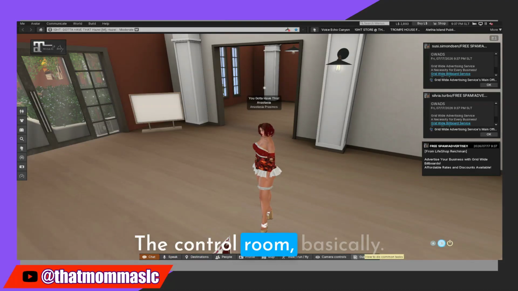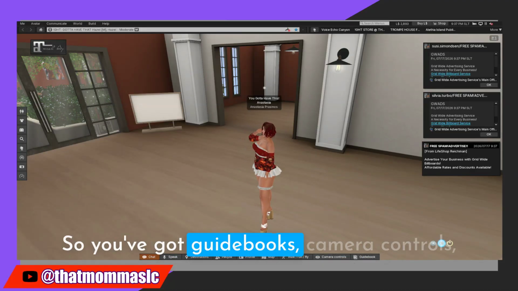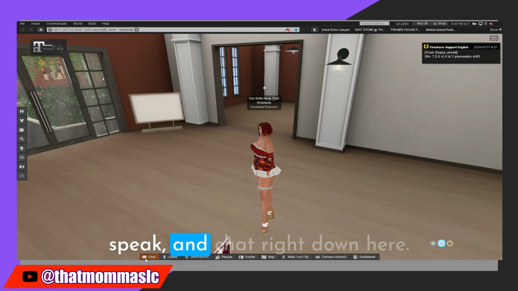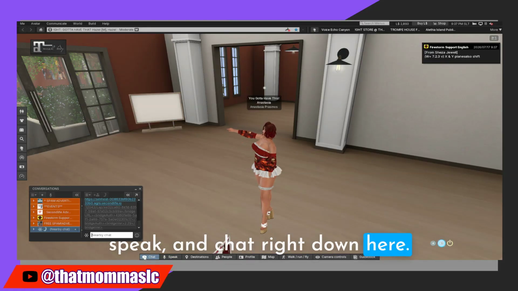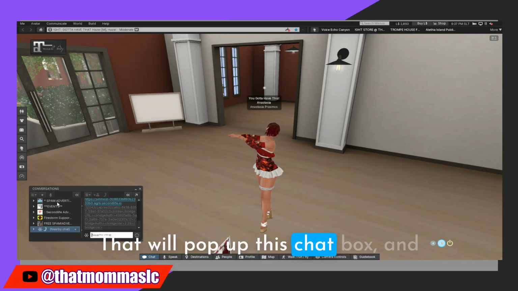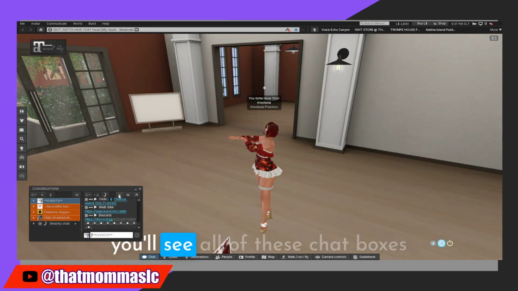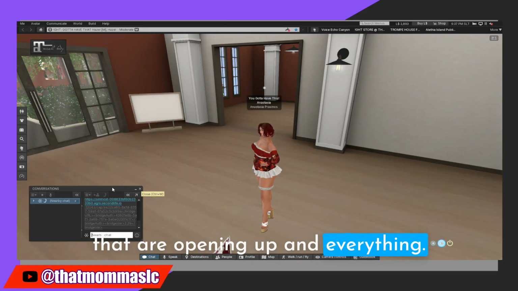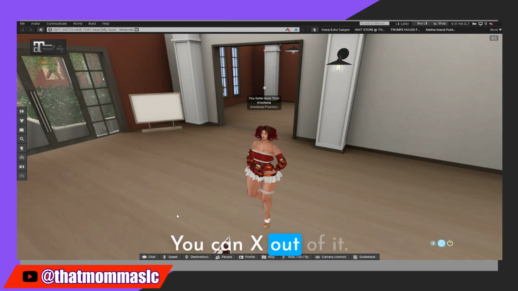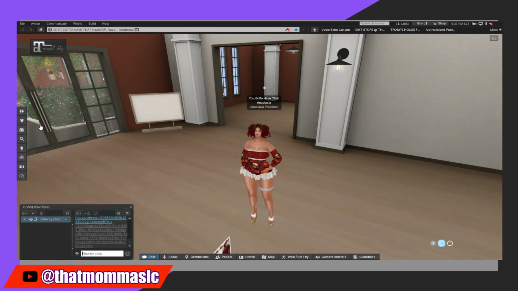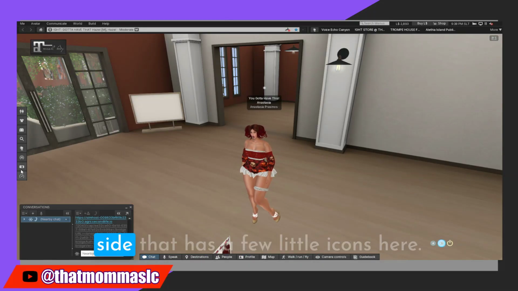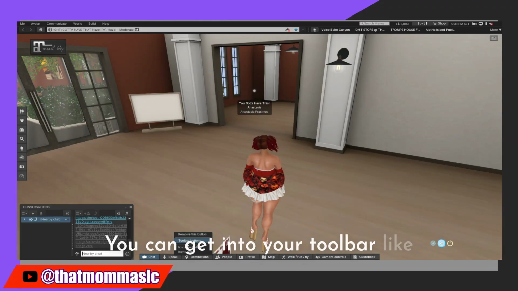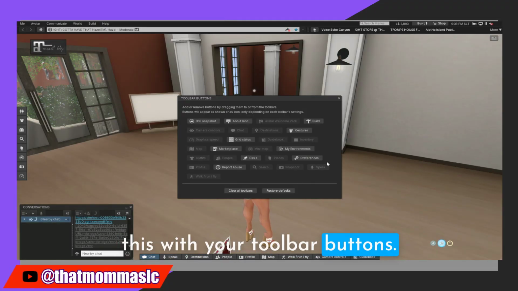The control room, basically. So you've got guidebooks, camera controls, walk, map, profile, people, destination, speak, and chat right down here. That will pop up this chat box, and you'll see all of these chat boxes that are opening up. You can move that down here, you can X out of it, you can bring it back up. Then we have a toolbar here to the side that has a few little icons. You can get into your toolbar like this with your toolbar buttons.